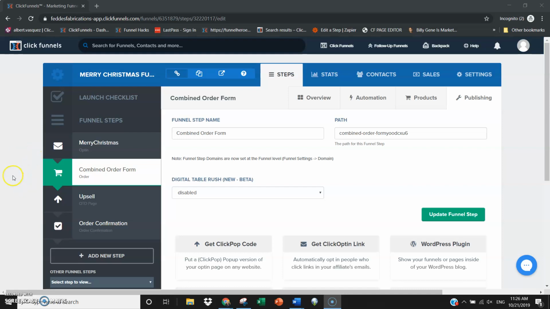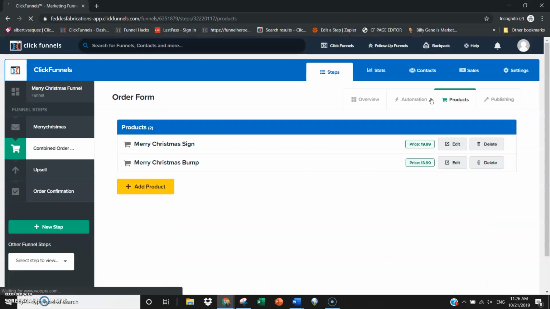All right, so here we are in your Merry Christmas funnel. So you're saying that you just want your products to be set up with ShipStation, right? So let's see. You said you want to send directly to ShipStation and not use Shopify. So here you go. Go to your products here on your order form here.